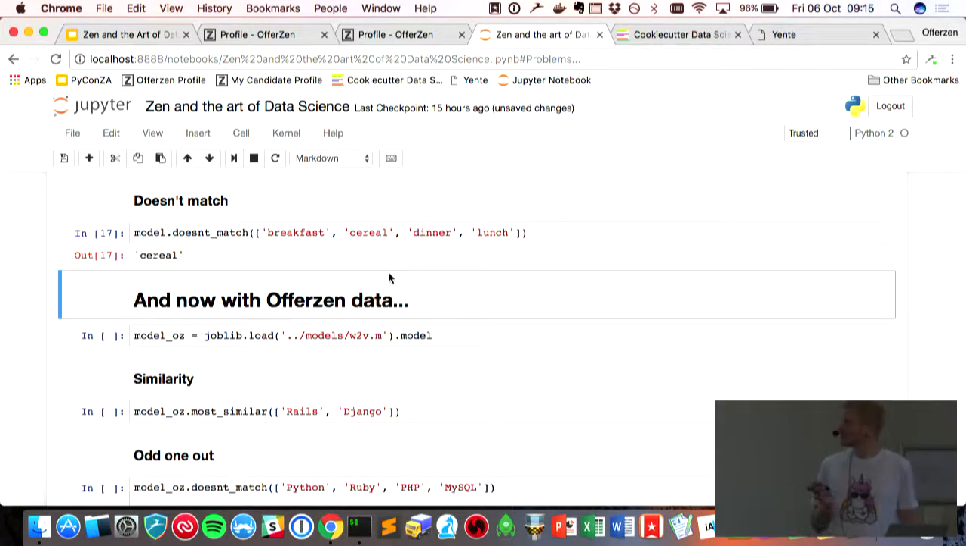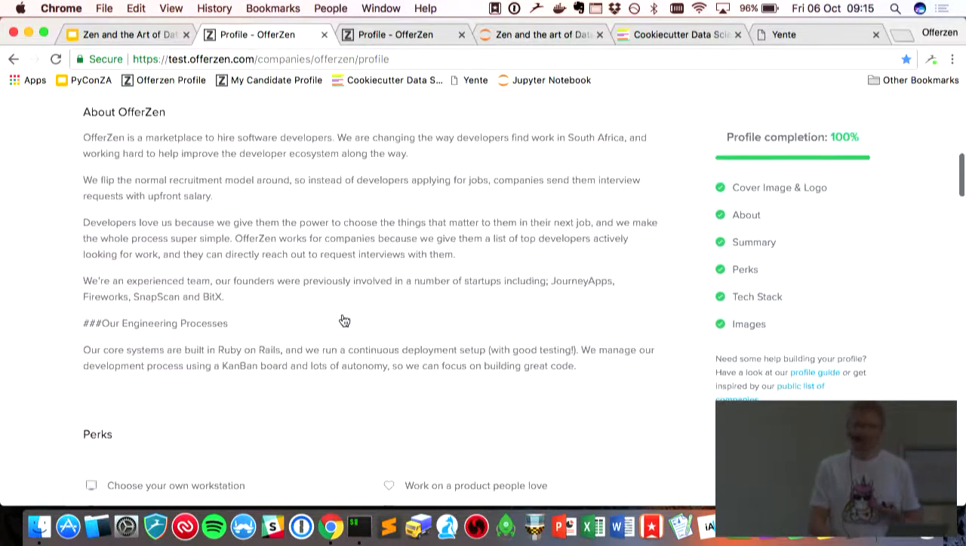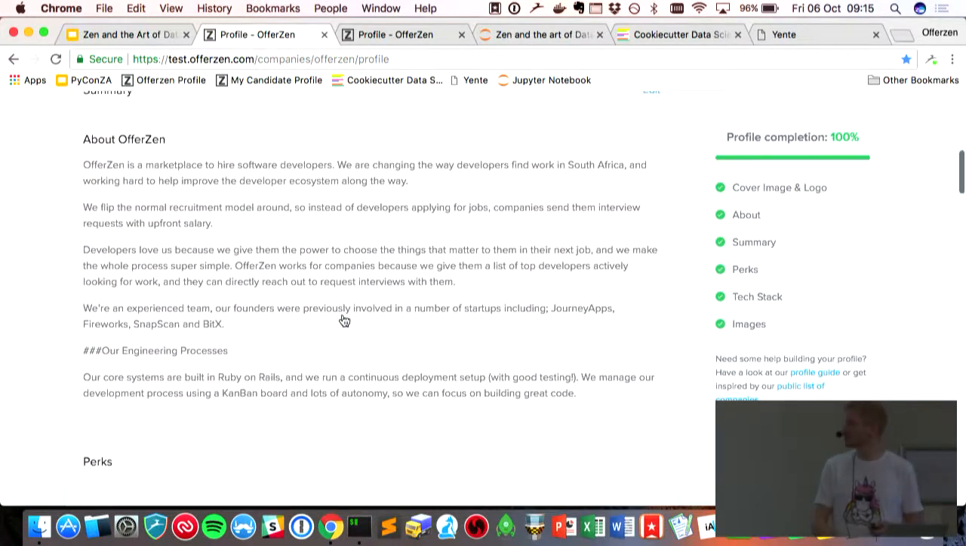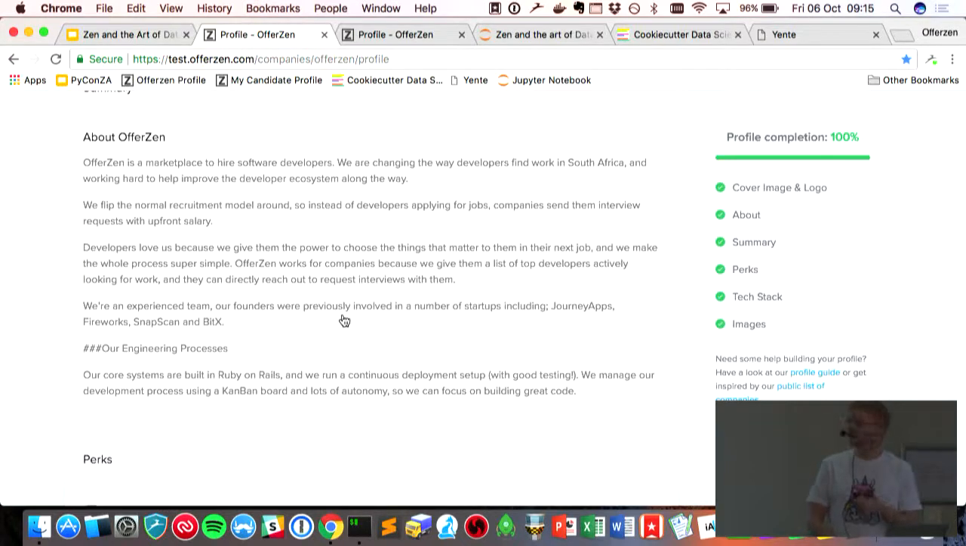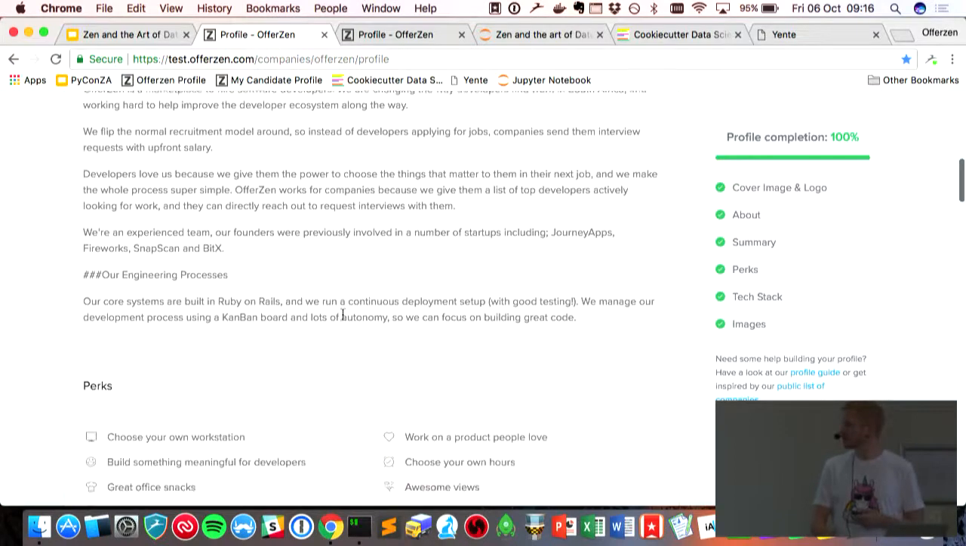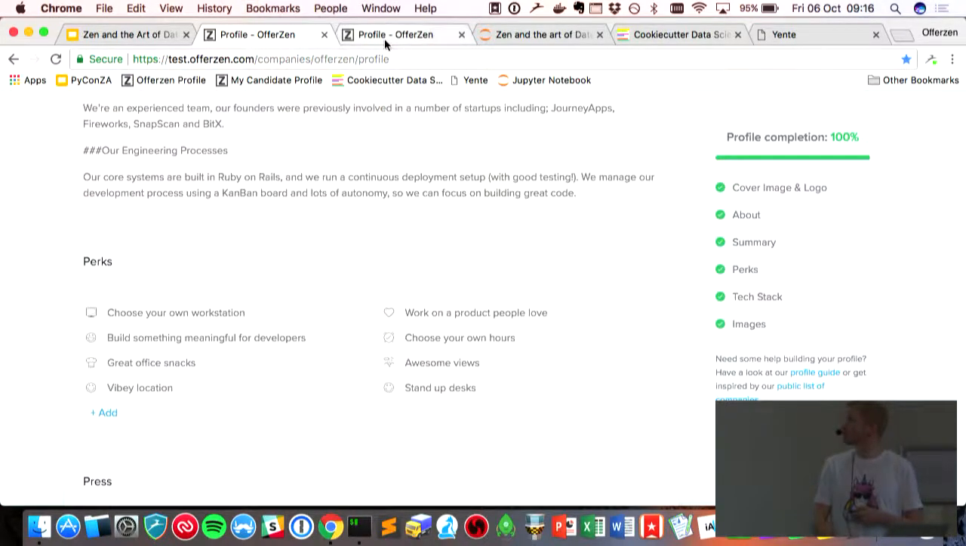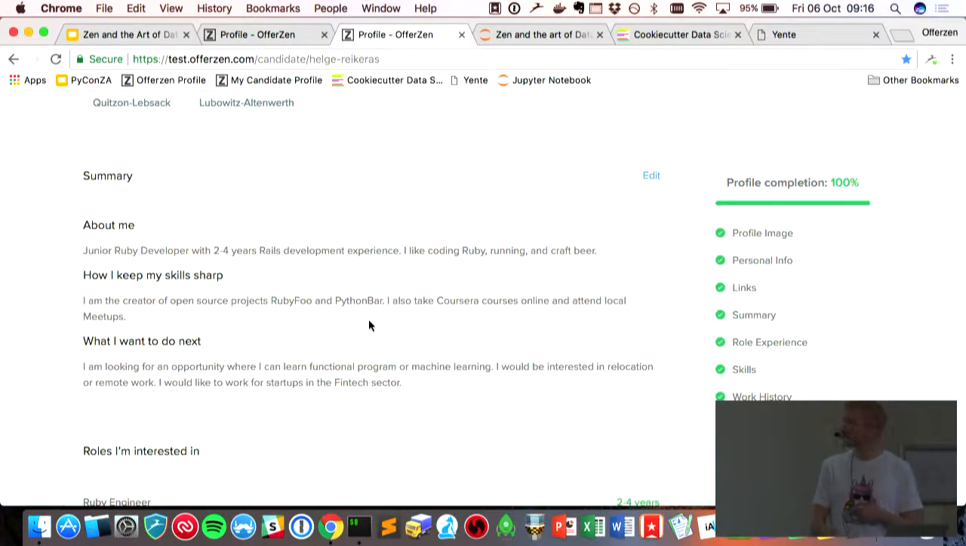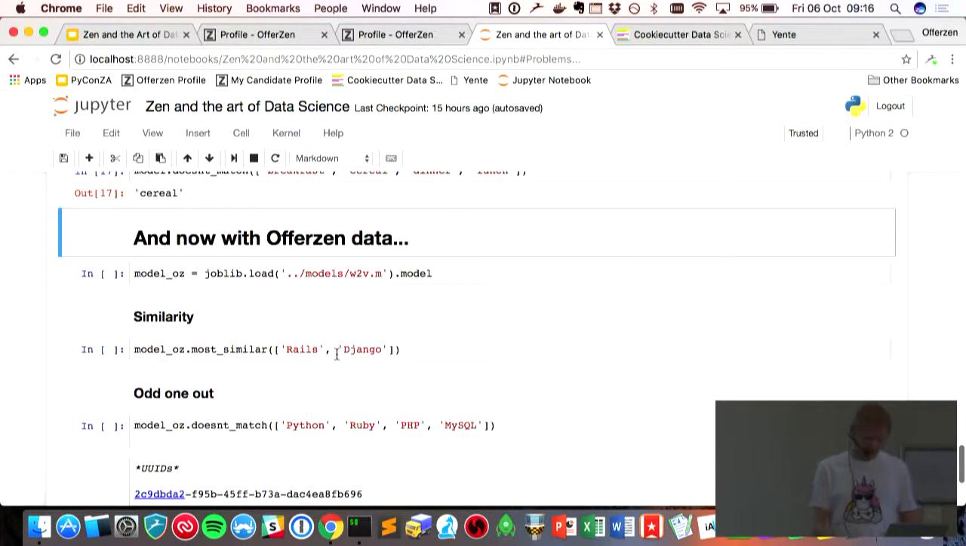So that's pretty interesting. I did this with the OfferZen data. OfferZen has a lot of free text data. Not as much, obviously, as Wikipedia, but quite a bit. All the companies say something about themselves, the culture, what stack they use, how old they are, are they a startup or a corporate, and what perks you can expect. Similarly, the candidates are asked to say something about themselves, how they keep their skills sharp, and what they want to do next. And so we put this data through this model, same thing.